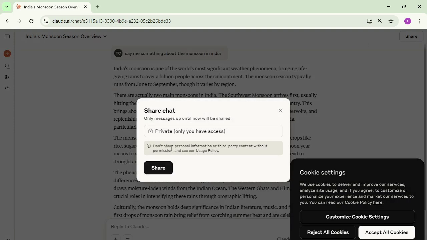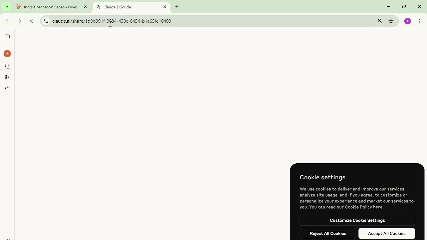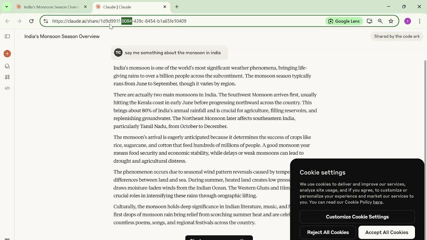Click on it. Again say share. Okay. Don't keep it private. Keep it public in case you want to share it with many people. Okay. I just say copy link and almost I'm done. I click on it. Look, it opens in a new tab, and this is my Claude AI response.